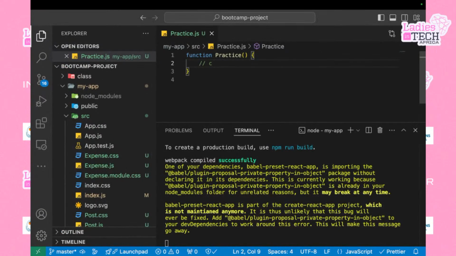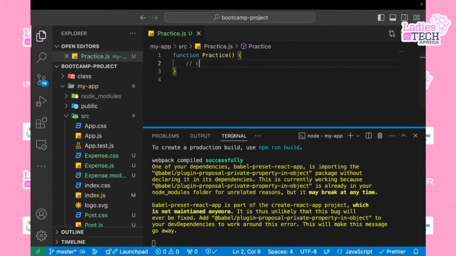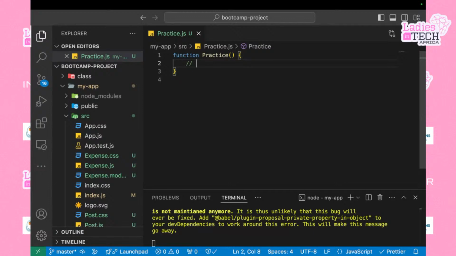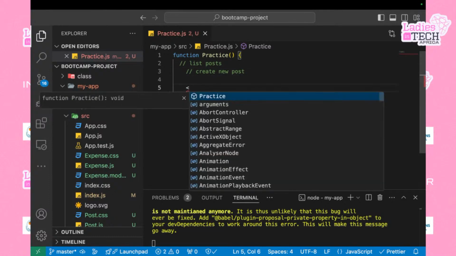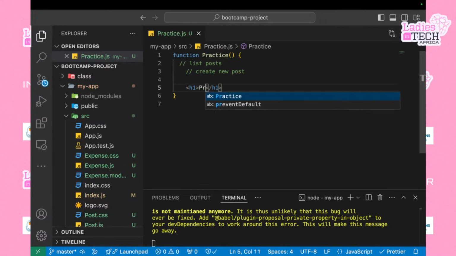can you all see my screen very well? So the things we want to achieve with this component, I want to list out for us to see. So we want to be able to display a list of posts and also create new posts, right? So this is what we want to achieve today. We want to build an application to list posts and also add more posts.